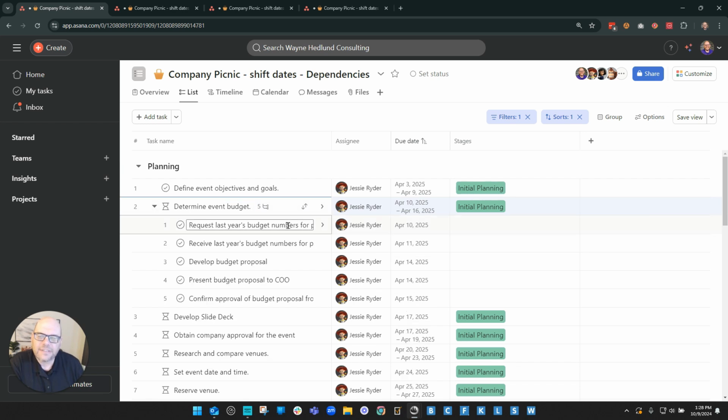This also includes subtasks. So you can see right here for my determined event budget, I have 5 subtasks. These subtasks are already dependent. Actually, they're blocking this task. So this task here will not get done until these tasks get done.